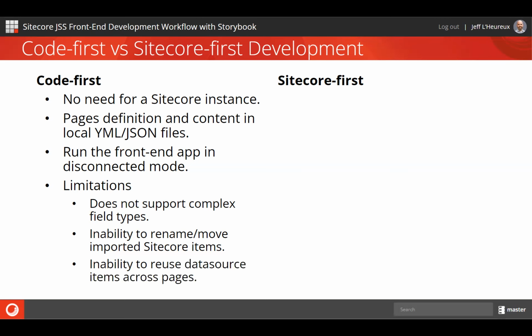And it was also hard to reuse a given data source item across multiple pages in YAML. And in the import flow, then your data source was imported multiple times and there were duplicates in the Sitecore items that you had to clean up afterwards. And it was quite time consuming.